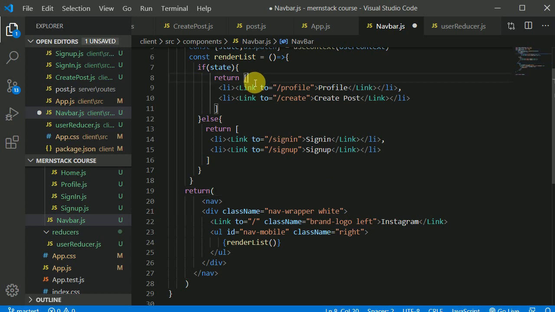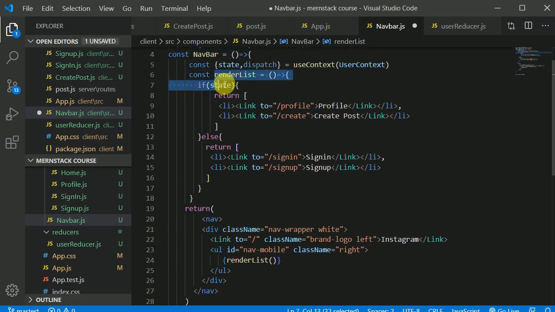Now this array works, right? If we are returning an array, this will output these two links in here. There is nothing special in it. Sometimes we use map in React quite a lot. Map returns a whole new array and we output that array. So there is nothing special with this array. If this condition becomes true, these two links will be returned, and we are just outputting these two links in here.